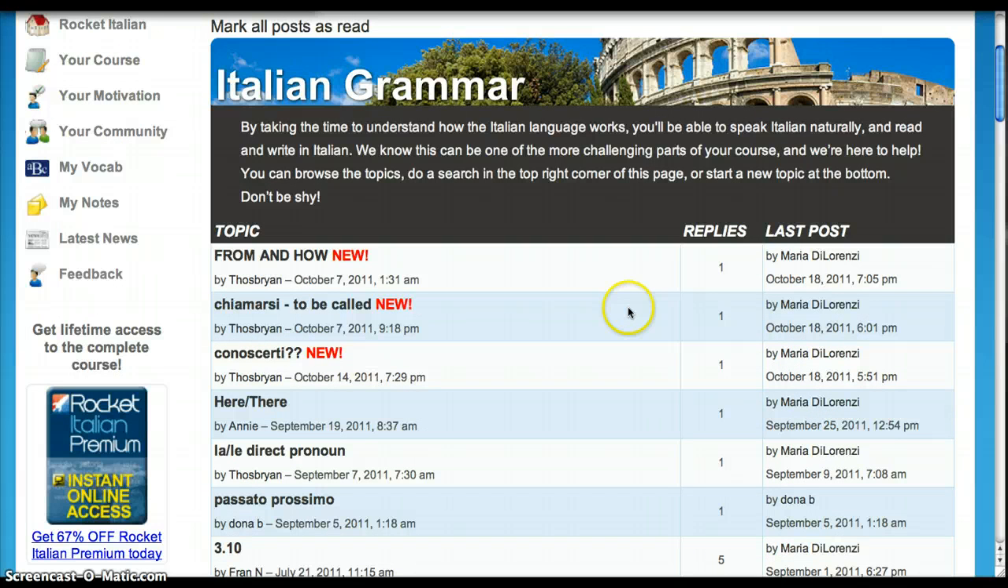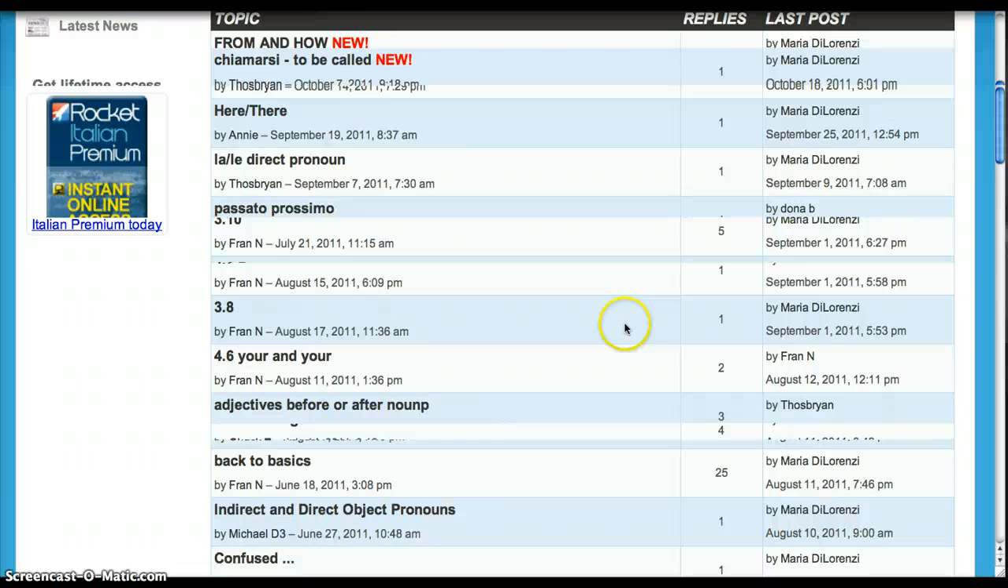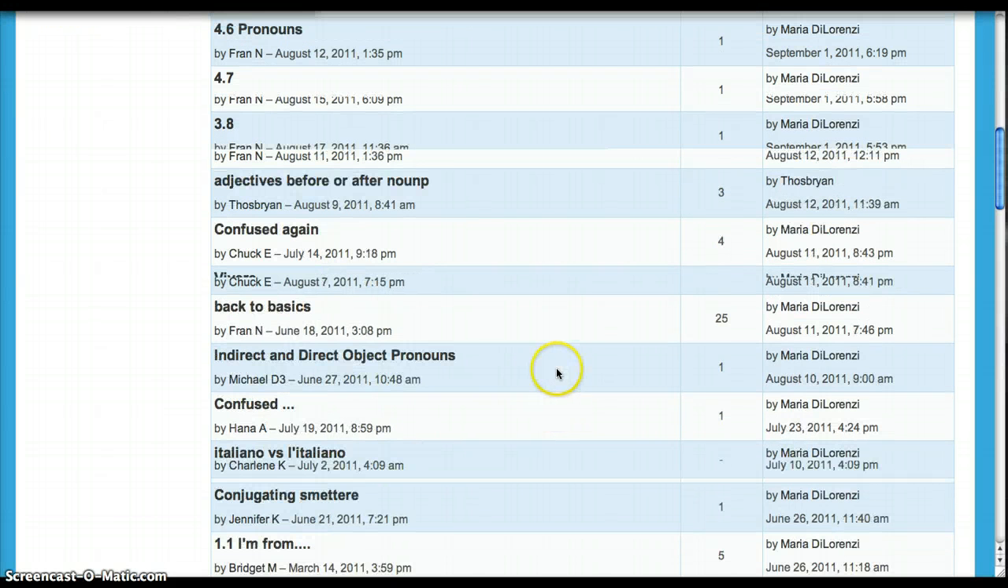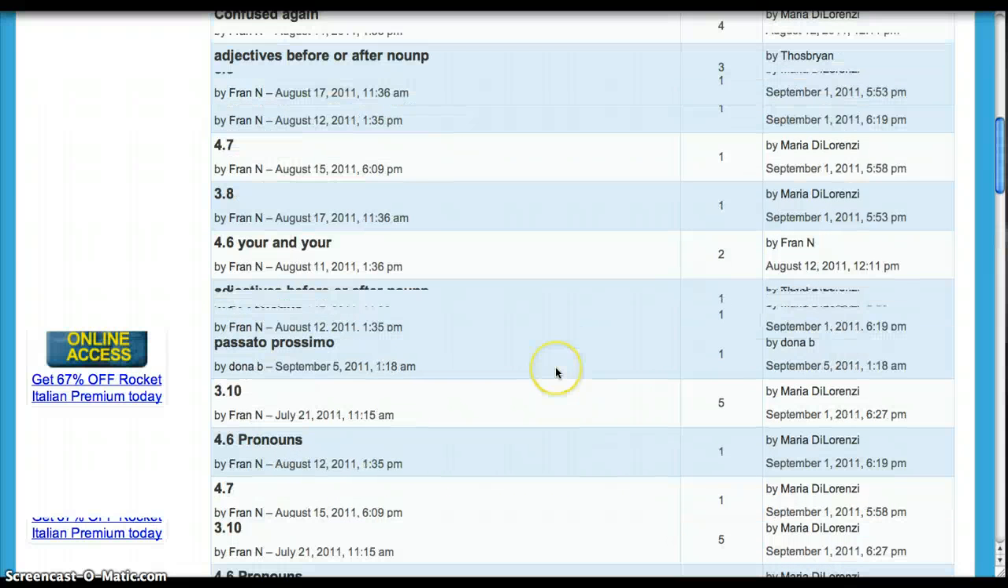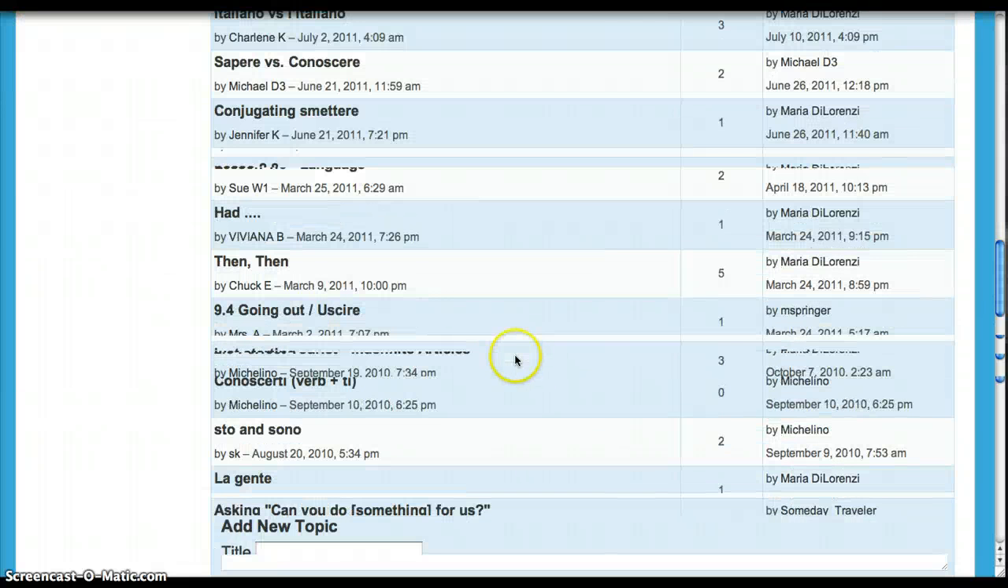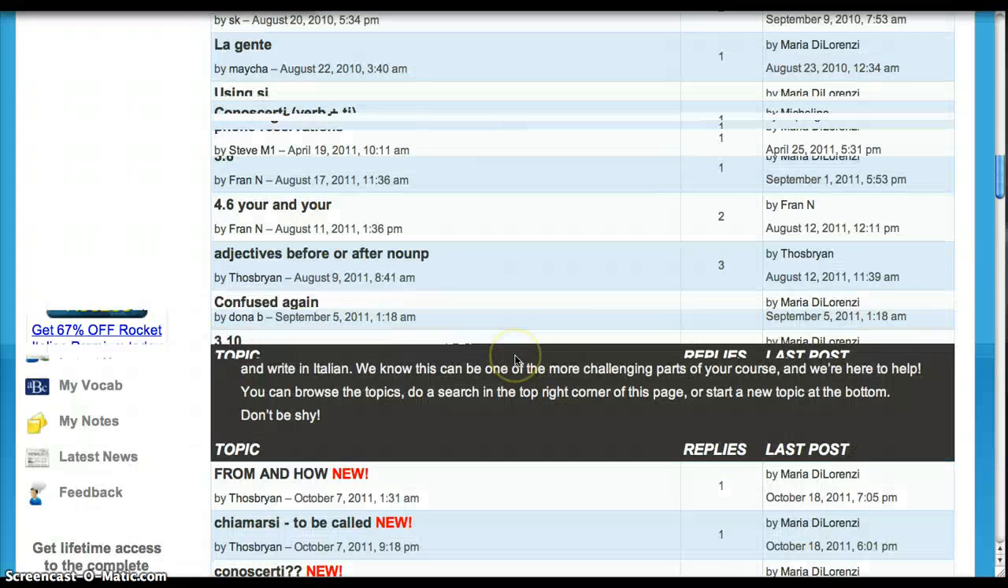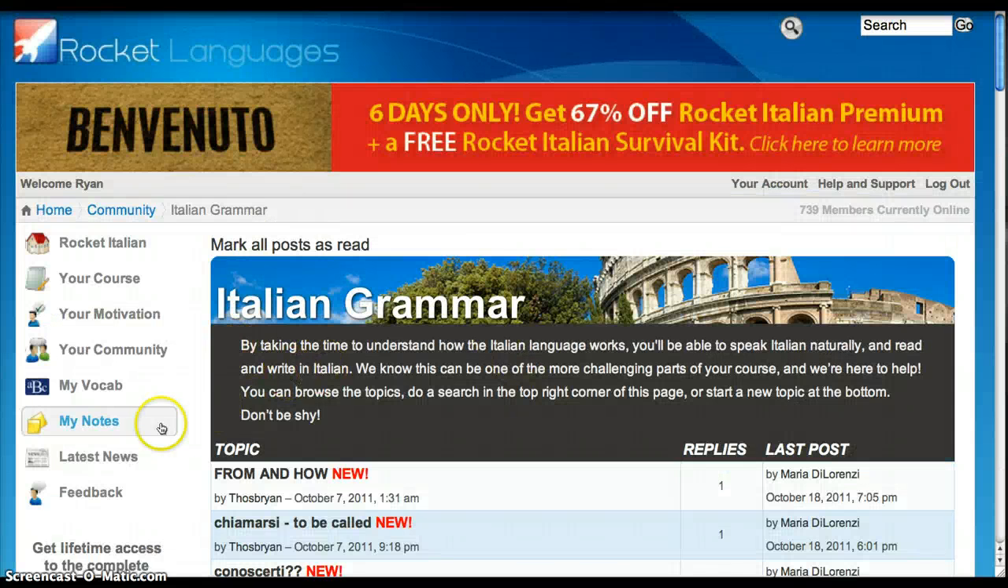Maria is a native speaking Italian, and her job is to hang out in this forum and help you. So you get a teacher on call pretty much 24 hours a day that will come in and answer your questions, anything you need to know. So you really, basically, get a teacher when you get this program, which is something that almost no other programs have. So this is a really great feature. I think you'll like it if you take this program.